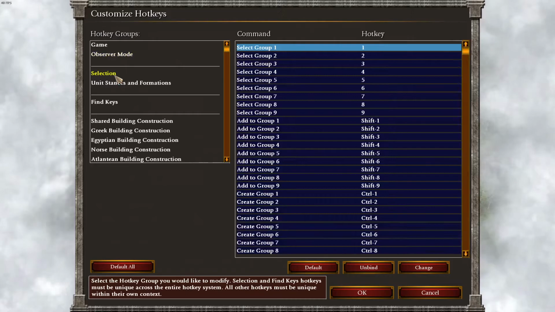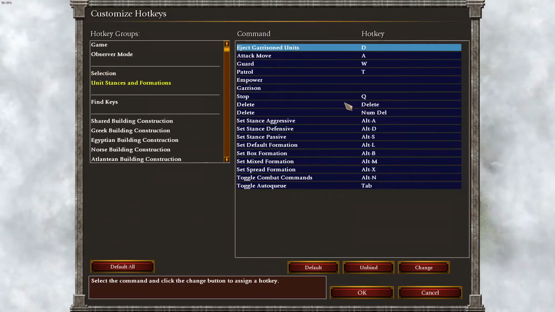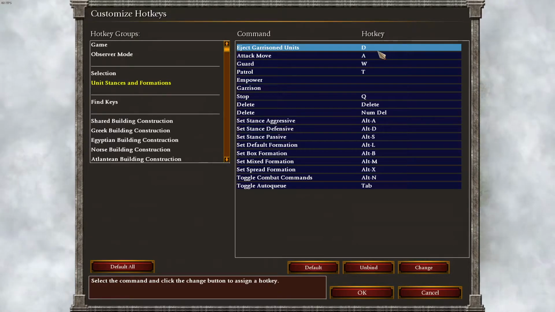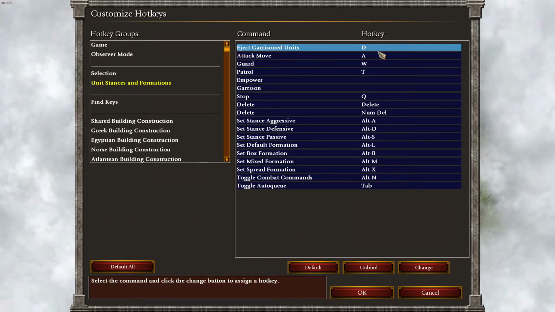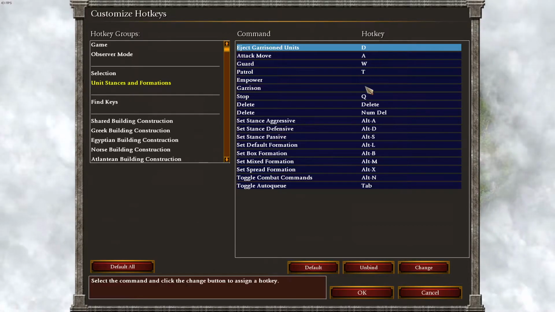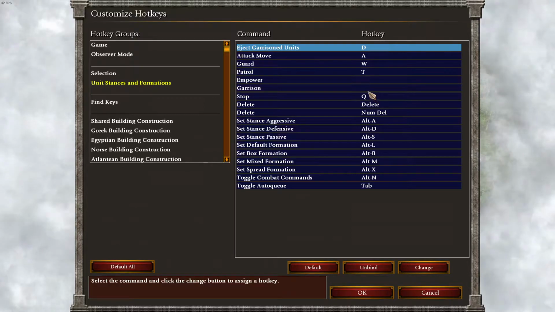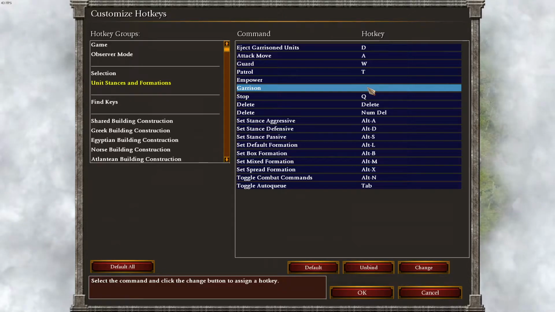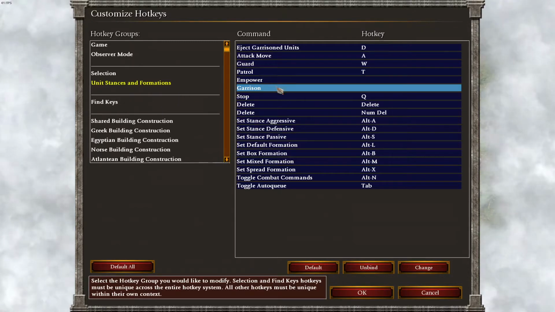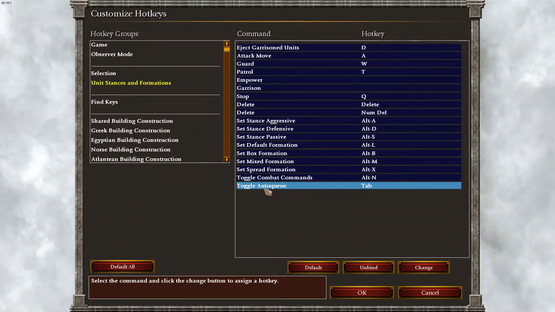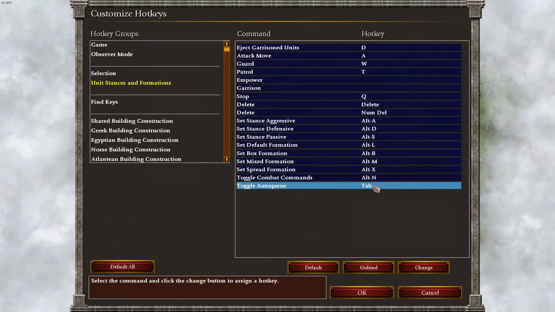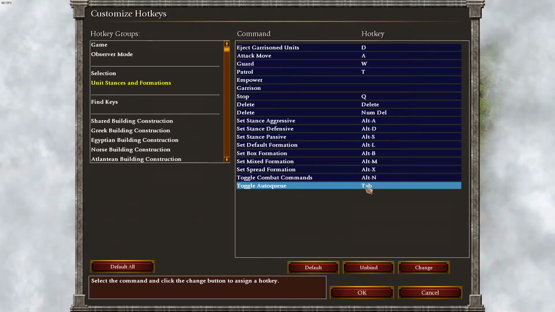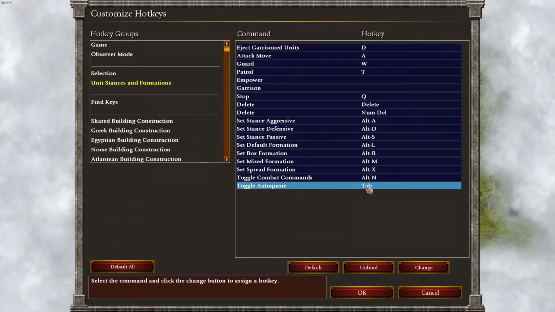And then I didn't change anything here or here. I've changed the eject garrison units to D. That's just what I'm used to from StarCraft. And then the garrison hotkey is actually Alt, even though it doesn't show anything. It will be Alt. And then I changed the toggle auto queue to Tab. I think there is no default hotkey for this, so you probably want to set this. I have it set to Tab, and I'll go over why later.